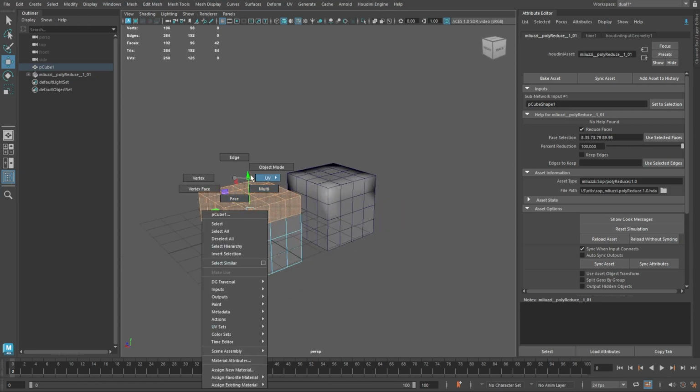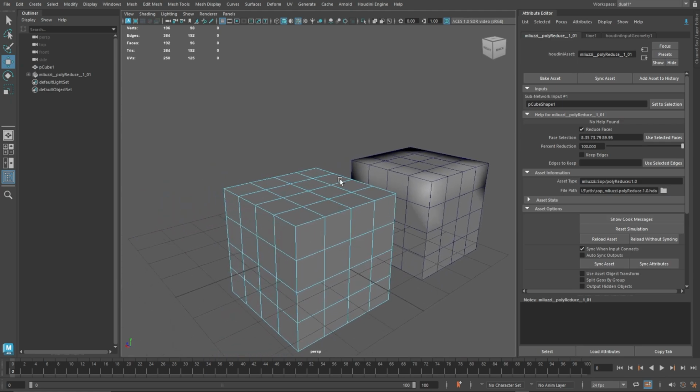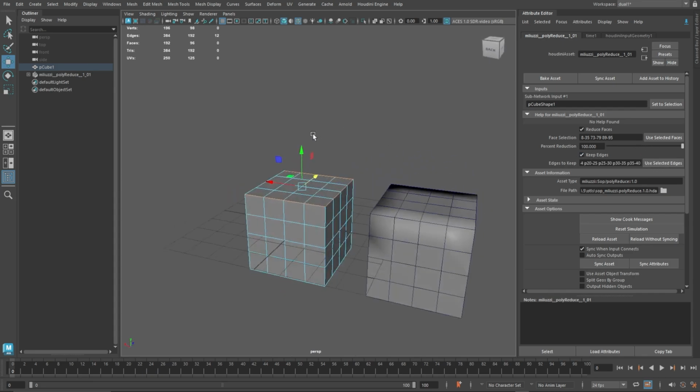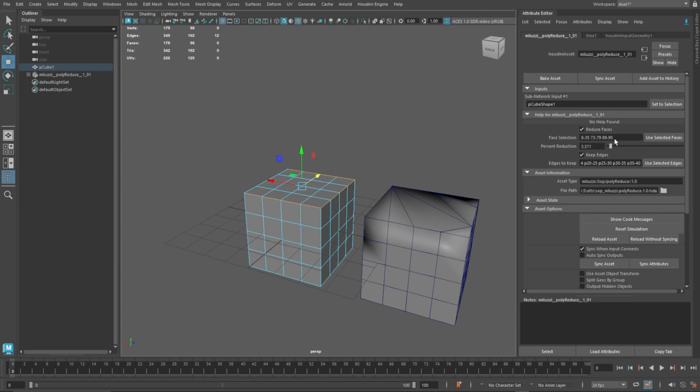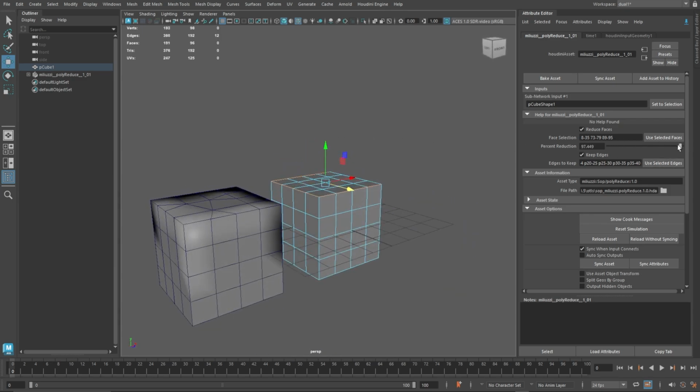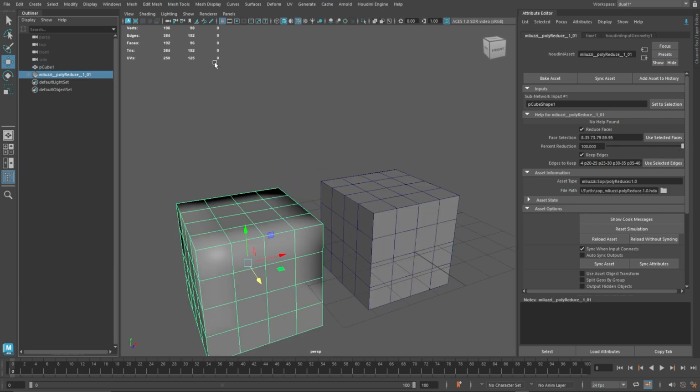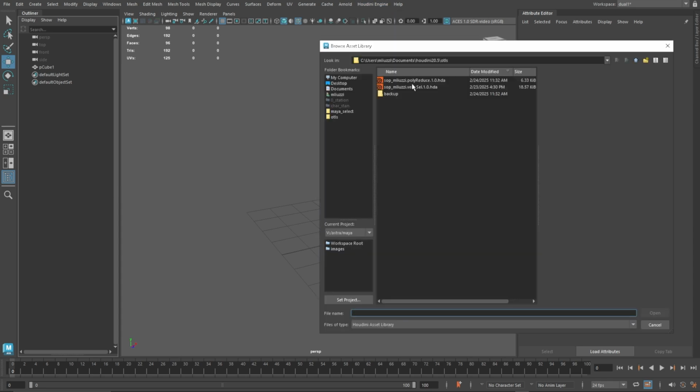And say we want to keep a certain number of edges, we can use the edge selection here. We'll select these edges and click use selected edges here. Click this checkbox. And when we slide the slider, these edges will be maintained. Now let's delete this. Grab another HDA.